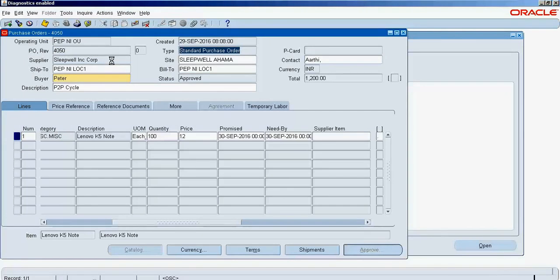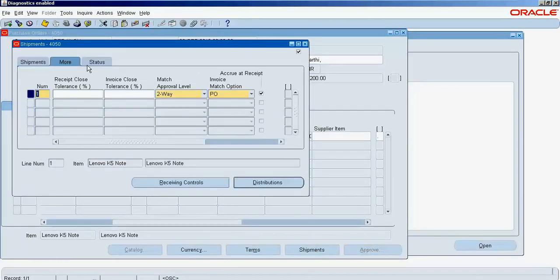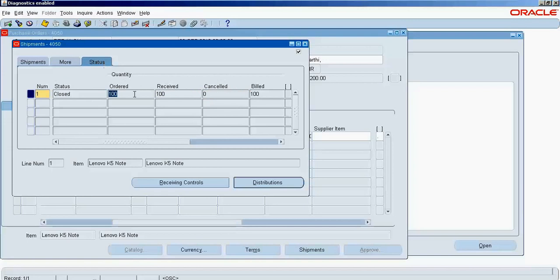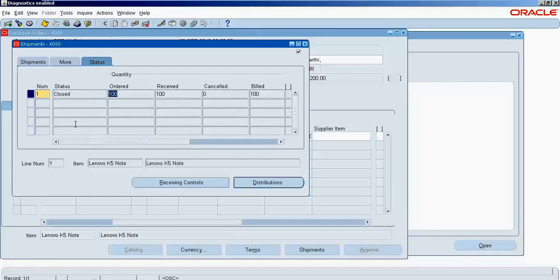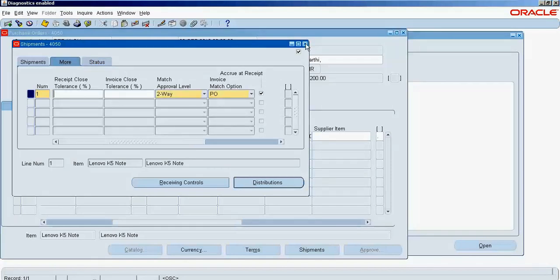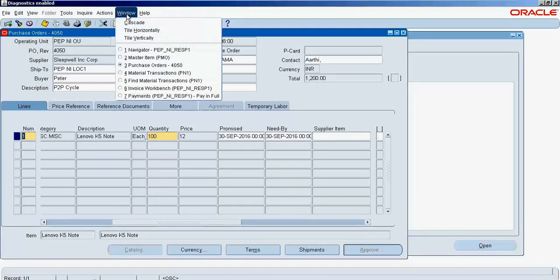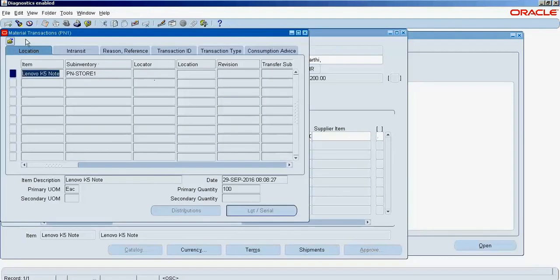What we will check is the shipment level. See, it has been approved and closed. You go to the shipment level, you can go to the status. We have successfully received and billed this order. What will be the status? It has been closed. When you make the invoice and when you make the payment, it has been closed automatically. Alright. So finally we will cross check one more time the material transaction, whether it has been costed or not.